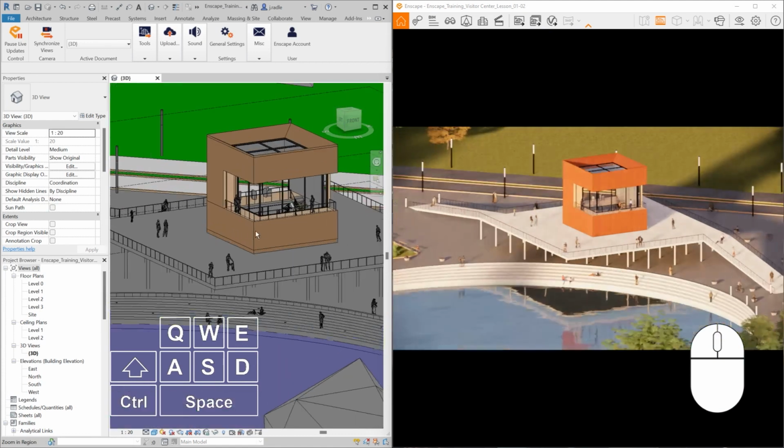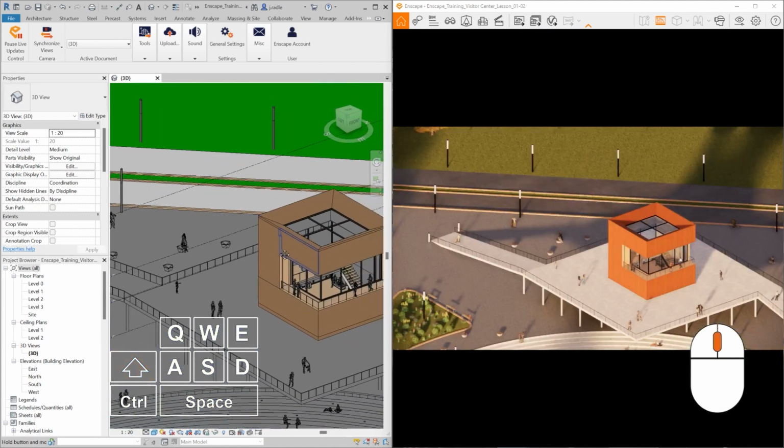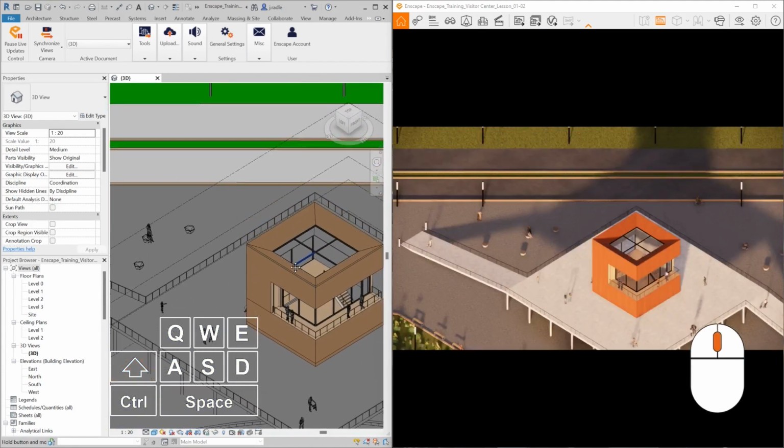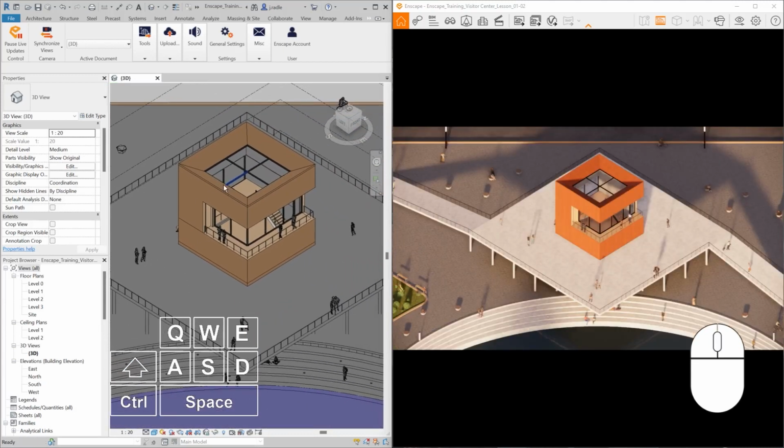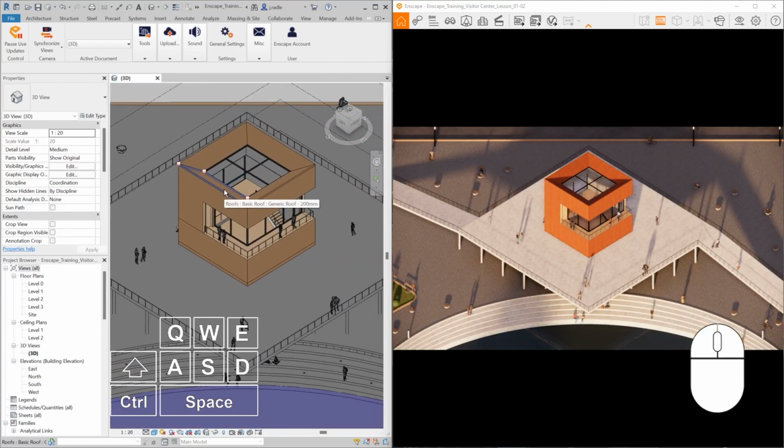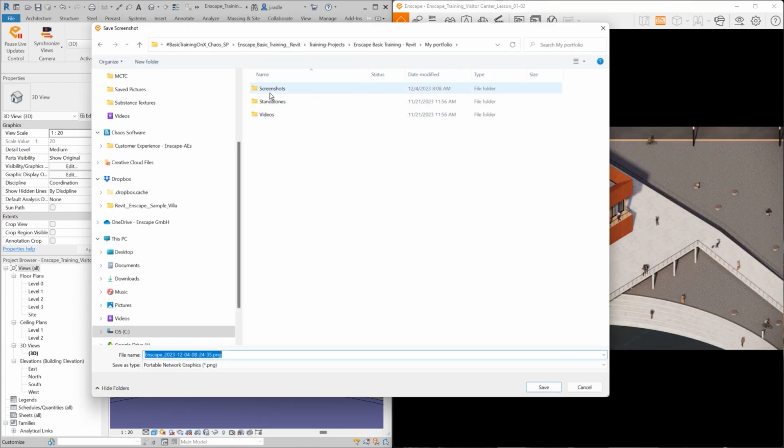What will happen is Enscape will hide the parts of the view that will not be on the image you export. Adjust your view if needed by moving in Revit. Once you're satisfied with your image, we can go ahead and click the Screenshot button in the Enscape window.